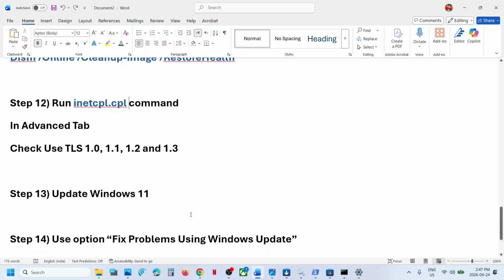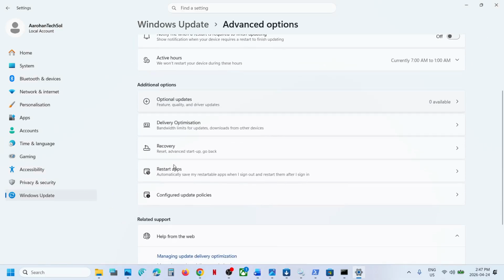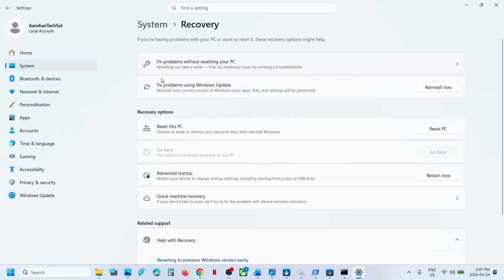Still not working, open Windows settings, go to Windows Update, go to advanced options, scroll down, go to recovery option. Over here you can see fix problems using Windows Update. This will reinstall your current version of Windows. Your apps, files and settings will be preserved. So click on reinstall now. This process will take some time, and once this is done, log into the computer and then check.